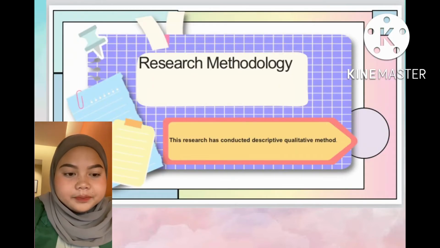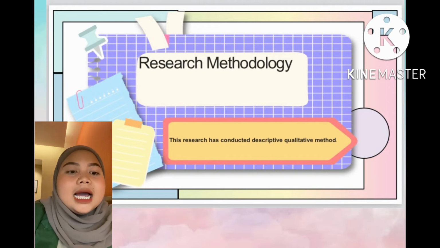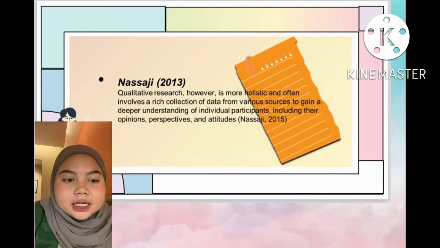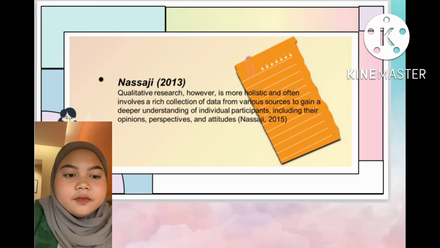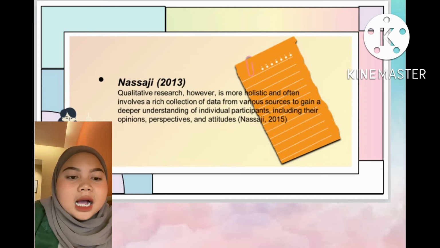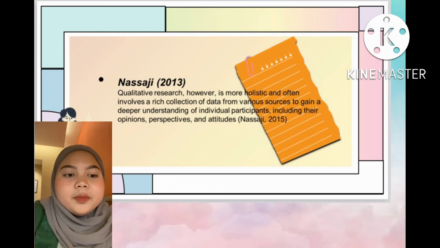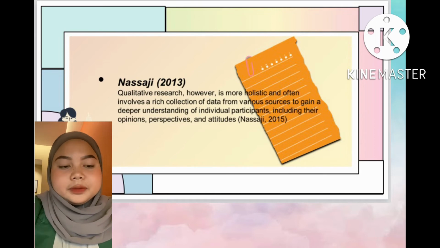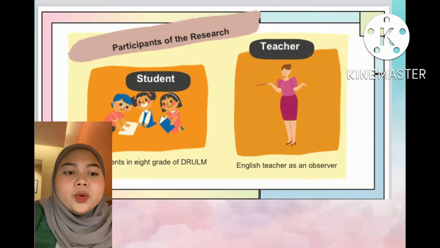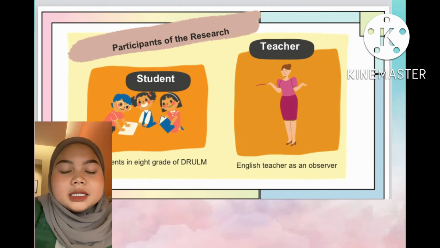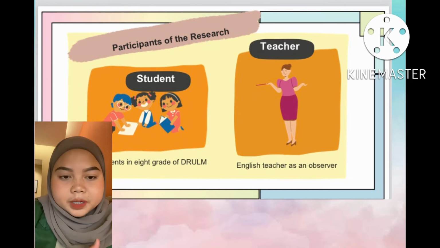Next, research methodology. This research used a descriptive qualitative method. Nassaji said, qualitative research, however, is more holistic and often involves a rich collection of data from various sources to gain a deeper understanding of individual participants, including their opinions, perspectives, and attitudes. And who are the participants of the research? The participants of the research are student and teacher. Teacher is an observer, and student is a participant.